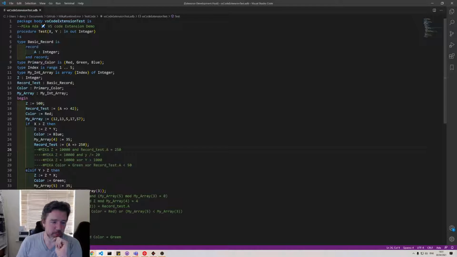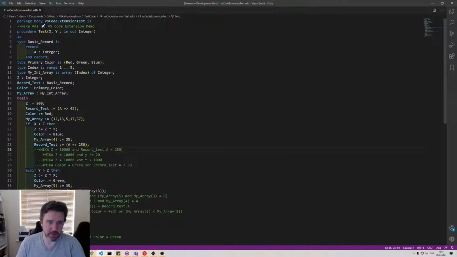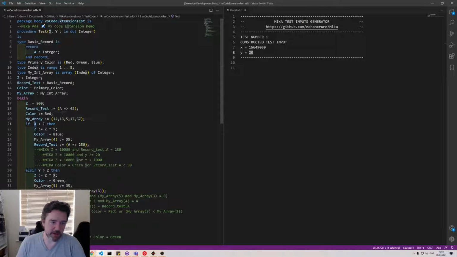So once we get this to be a proper comment, you can press F1 again to open up the command palette here, and then it's Mika generate test inputs, and it will go off and call Mika and will display the test inputs if this condition is possible. And it is possible. It's saying if X is this number and Y is 20. And as we can see here, since Z is 500, if X is greater than Z, Z is then equal to itself multiplied by Y. So it's 500 by 20, which is 10,000. And then record test later on in this if statement gets assigned 250.